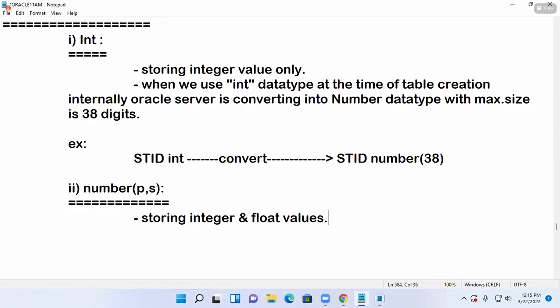But when it will be integer and when it will be float, observe here. It will be integer when we are using the number data type, NUMBER(P), so that means I'm giving only the P value, but I'm not using the S value.